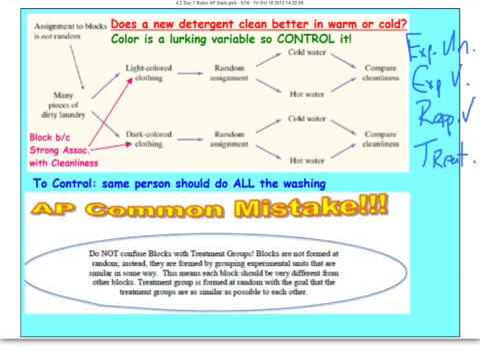Now for this experiment, let's talk about what the experimental units would be. The experimental units are the various articles of clothing that are going to be washed by hand. The response variable is almost easier to talk through next. Here's the experiment: does a new detergent clean better in warm or cold? So the response variable is going to end up being the cleanliness of the clothing.